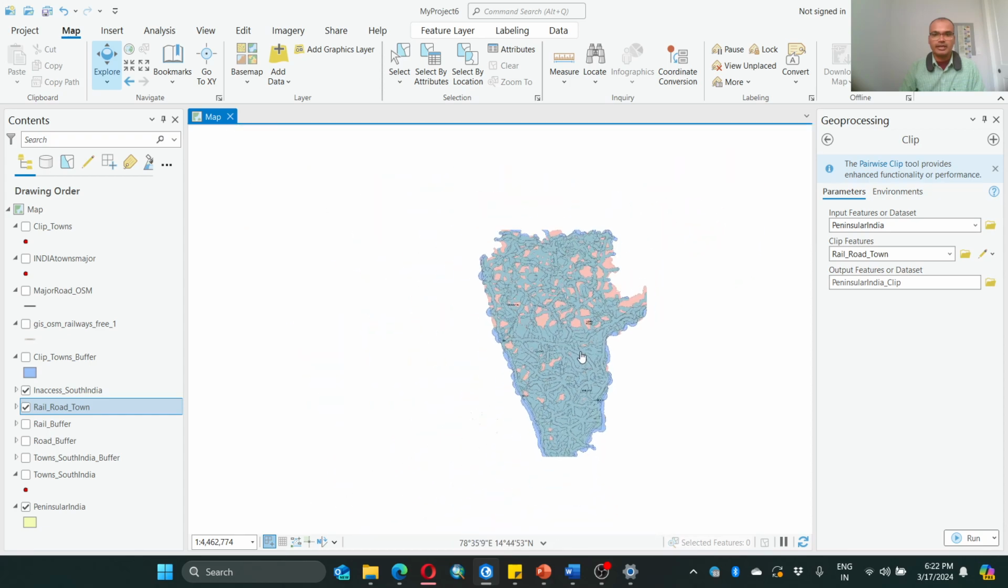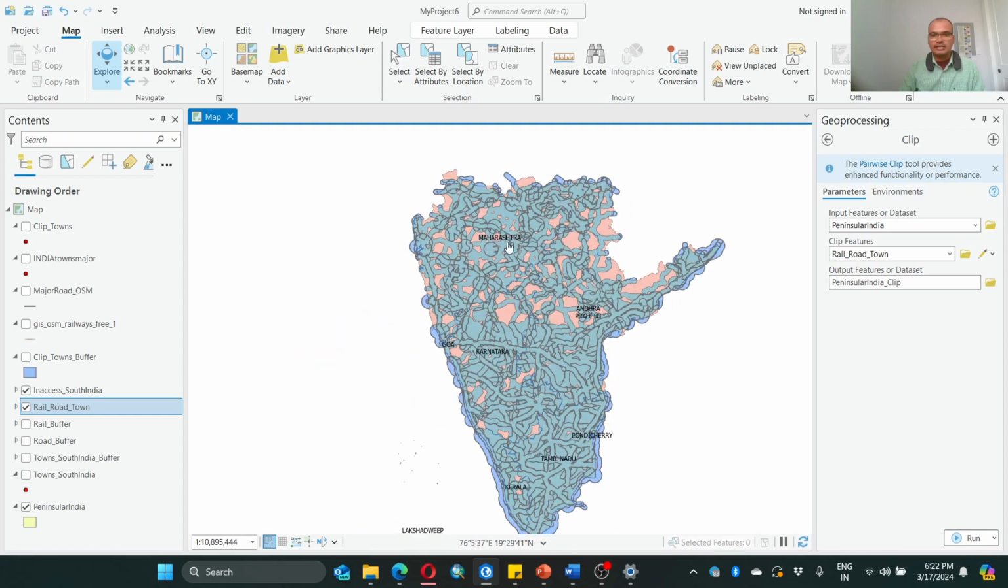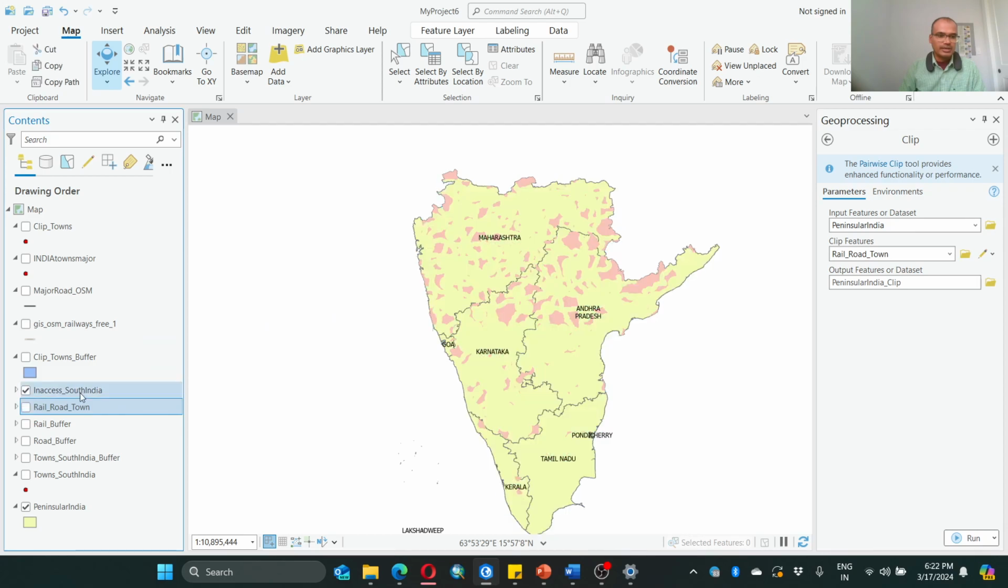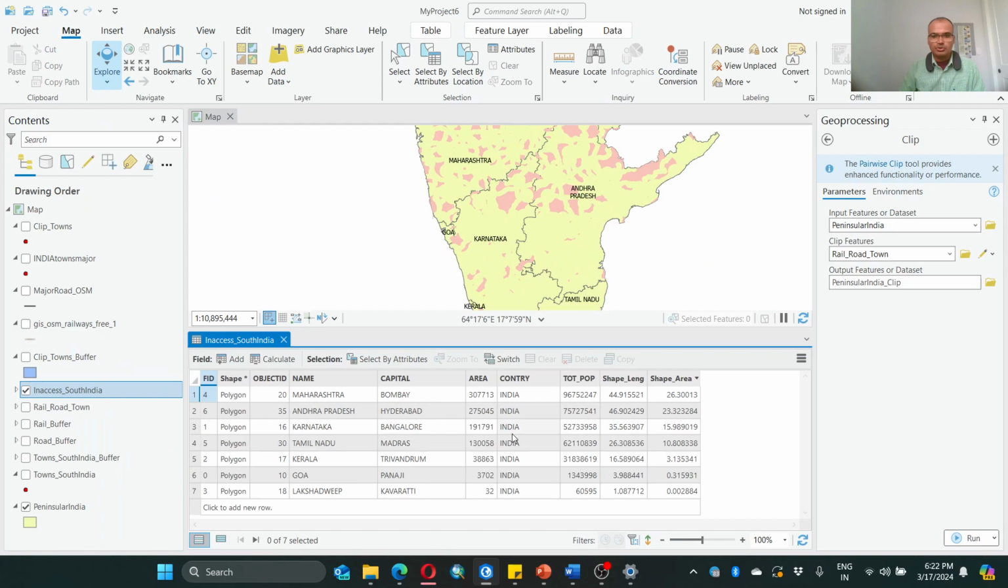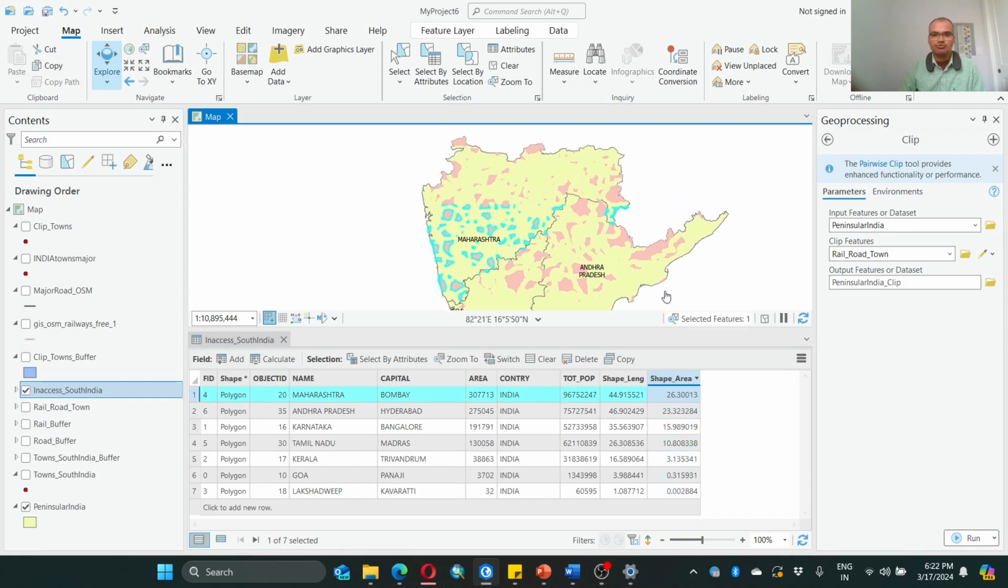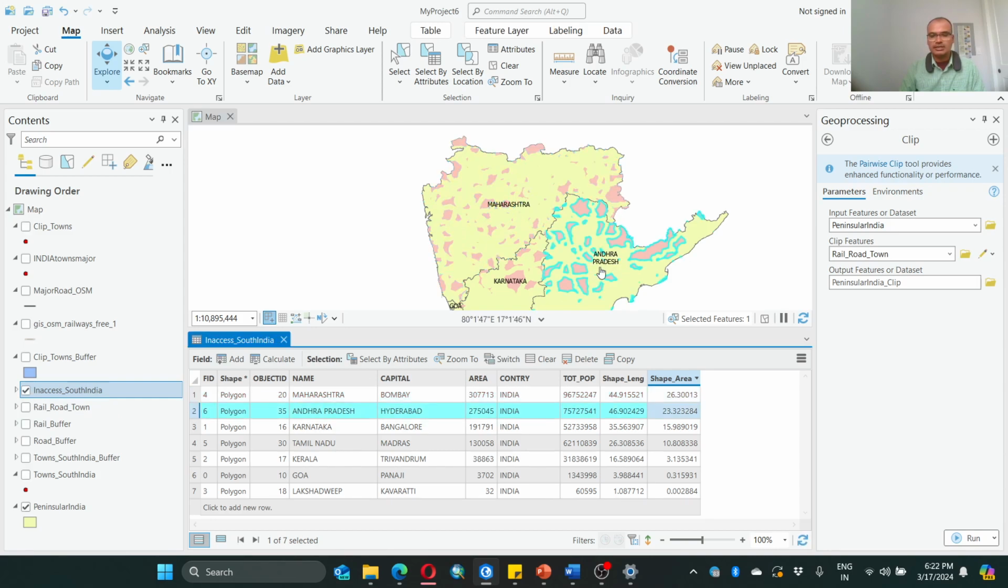You can see this inaccessible area is very high in these states, Maharashtra and Andhra Pradesh, and you can look at its attribute table, where the inaccessible area is high. See, in this state the inaccessible area is very high. Next to that, in this state, the inaccessible area is also very high. And how much area and what is the total population of these areas, based on that you can establish some spatial planning and other measures.